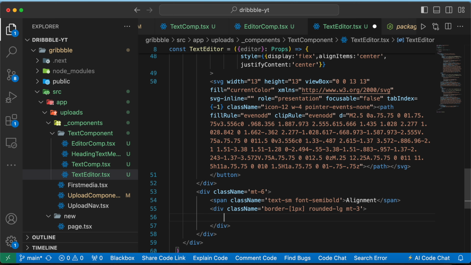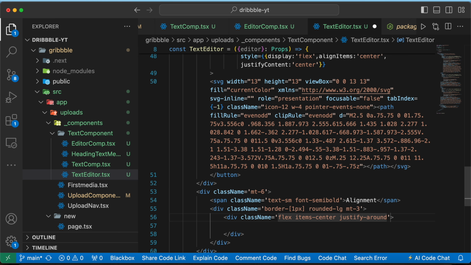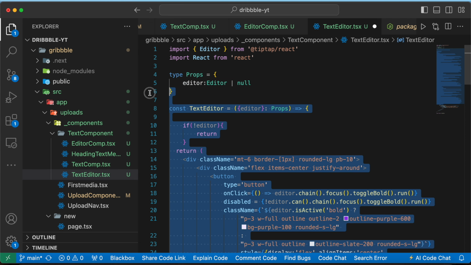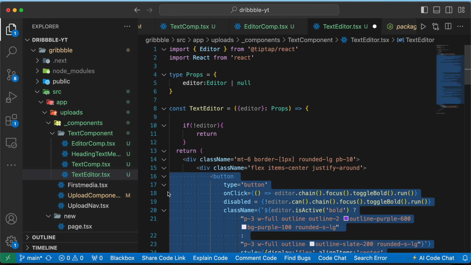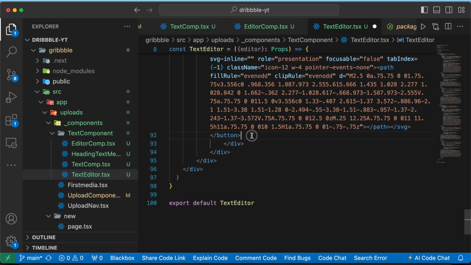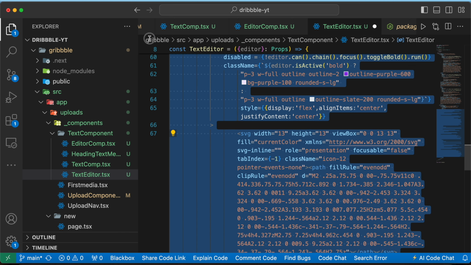Now inside this div, we are going to have one more div, give this a class name as well, flex item center, justify around, and then we can start adding our buttons. So let's go above and copy all these buttons, and we can just paste it here, and we are going to do small changes in these buttons.